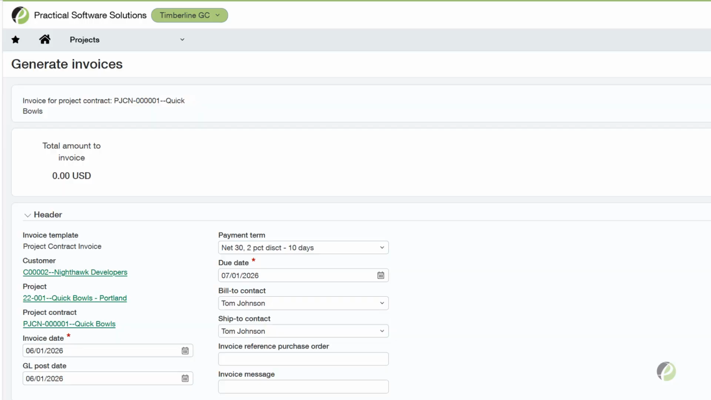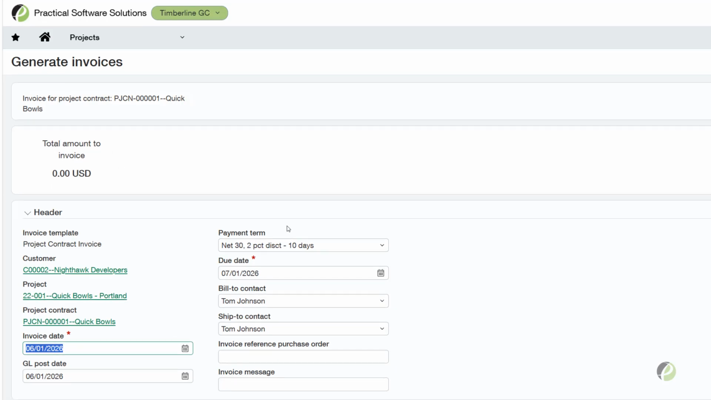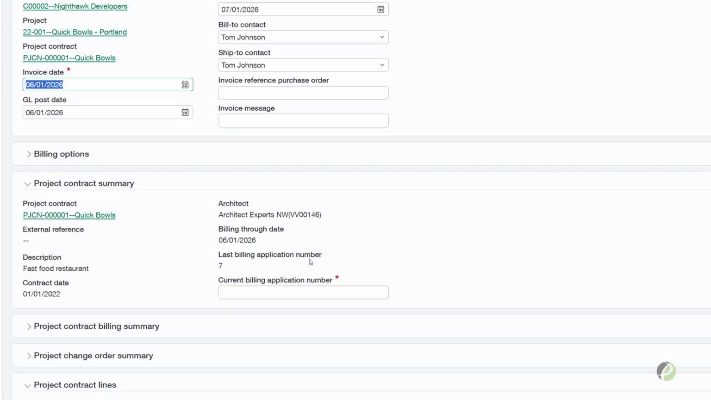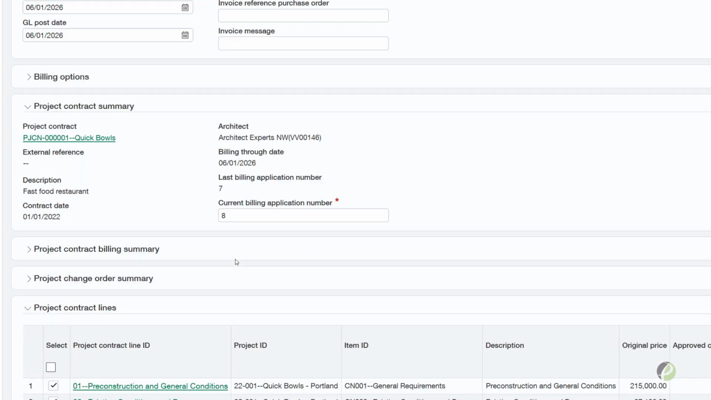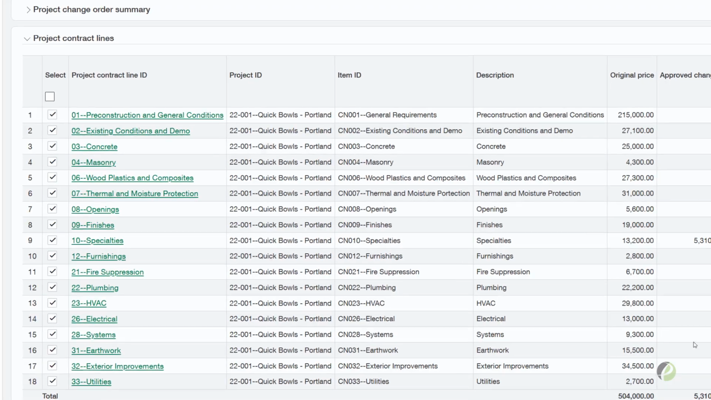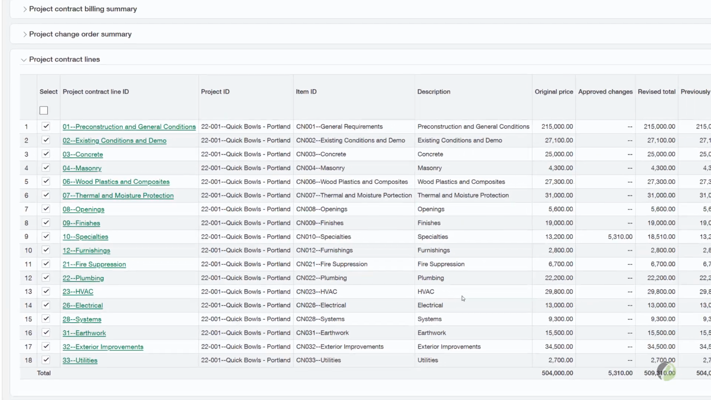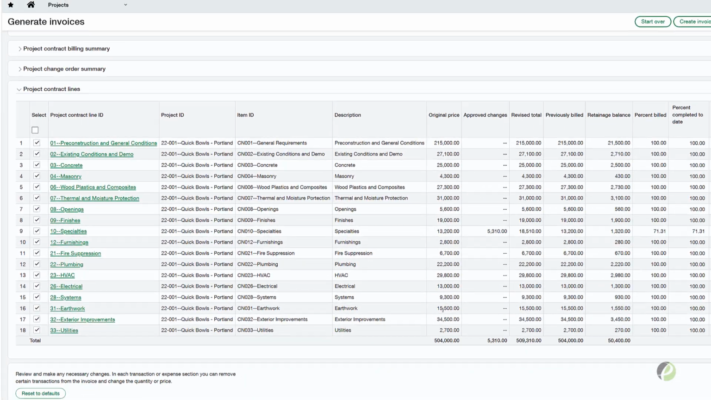That's okay. All right. So here I am. I can see that I have nothing set to invoice just yet. I can see that I've done 7 billing applications. So I'm going to make this number 8. That looks great. And if I scroll down, I can see there's that contract that we're looking at over on the project itself. And sure enough, I see the original price.